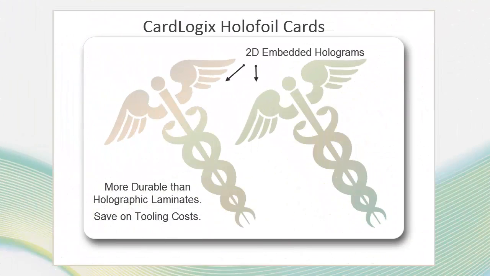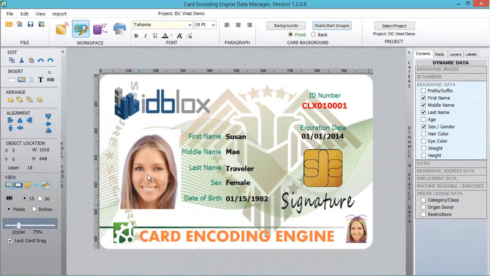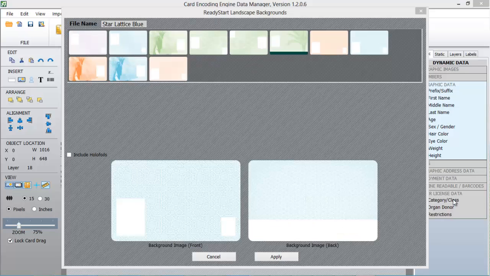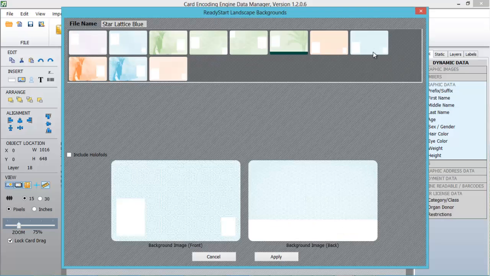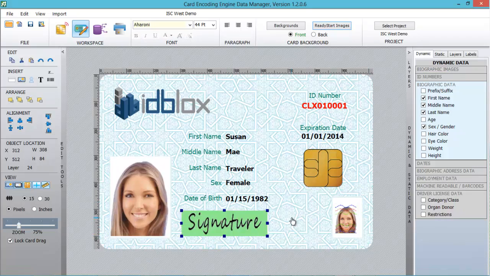Holofoil cards are embedded with two-dimensional holograms, making them impossible to scratch off. These ultra-high security graphics require specialized equipment, graphics that cannot be printed using desktop ID card printers. For this reason, the cards are pre-ordered and shipped to you, ready to be personalized using your desktop card printers. And Card Encoding Engine makes personalization of these cards easy with the visualization you need to see where everything goes.